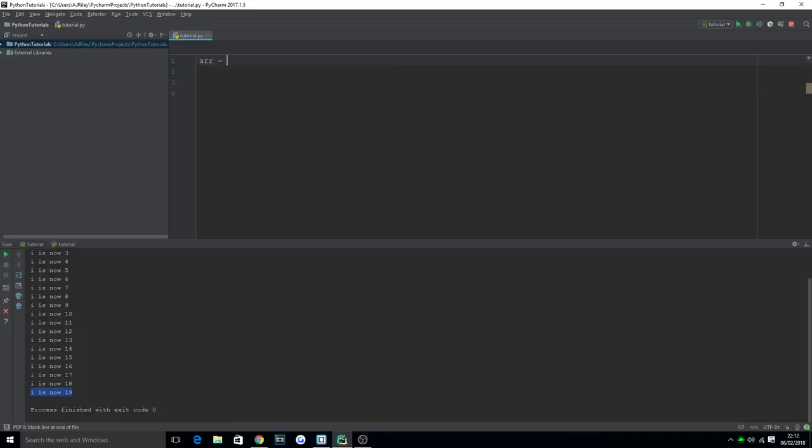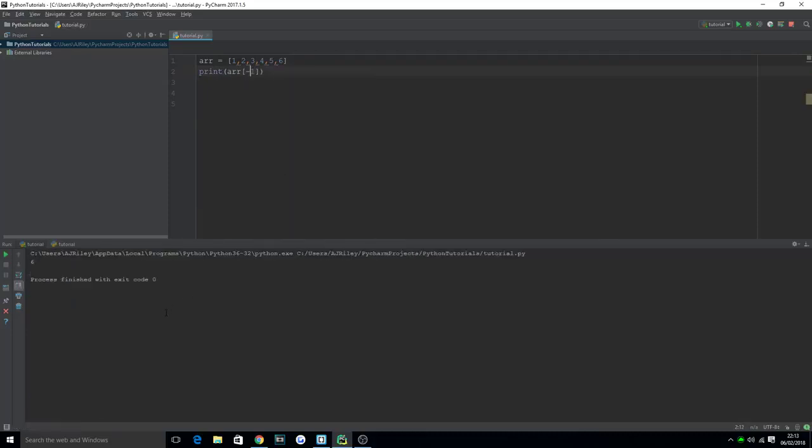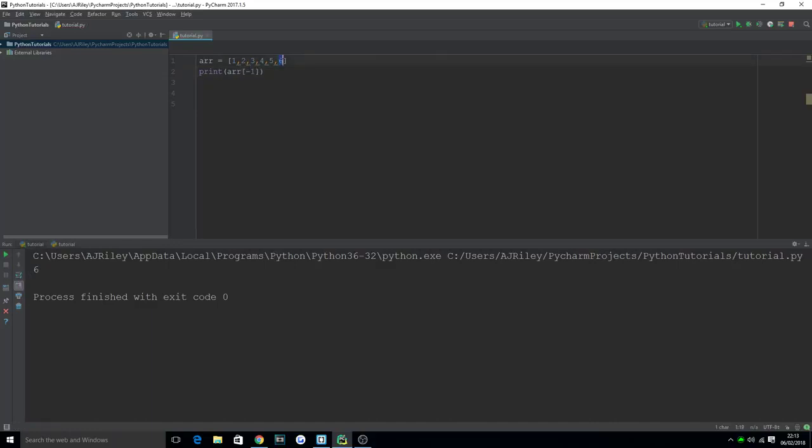So if we do ARR equals, and then brackets, inside these we can add some values. Now it can be mixed, so there's integers and strings in this. Now to print out an item by index, I'll change this hello to 1, 2, 3, 4, 5, 6. Let's print out the last value in this array. So if we do print ARR and -1, negative will always print out from the end of the array. So the last item in this array is 6.